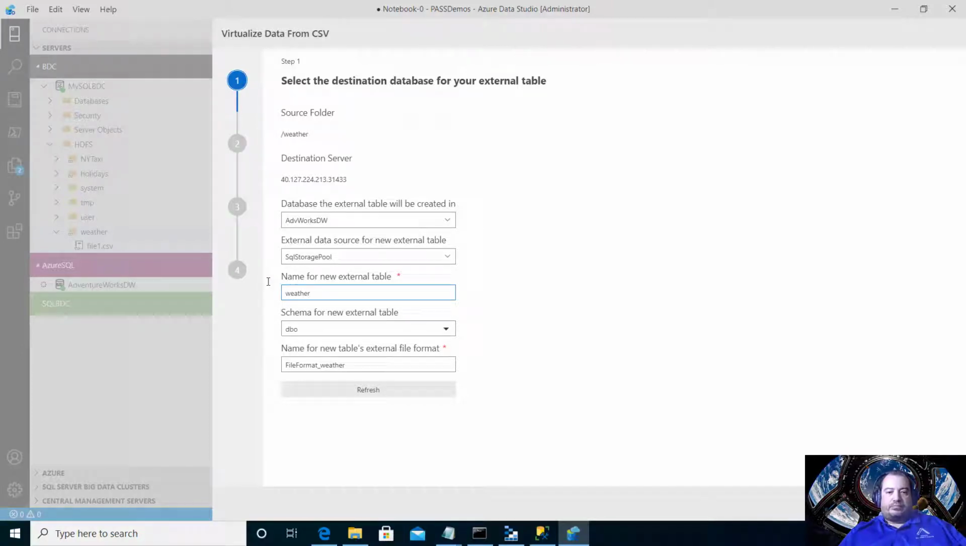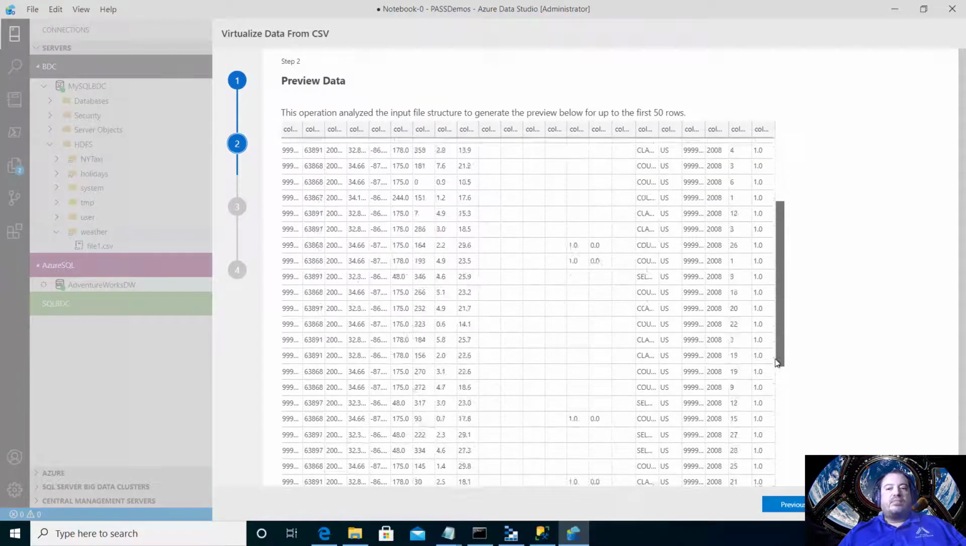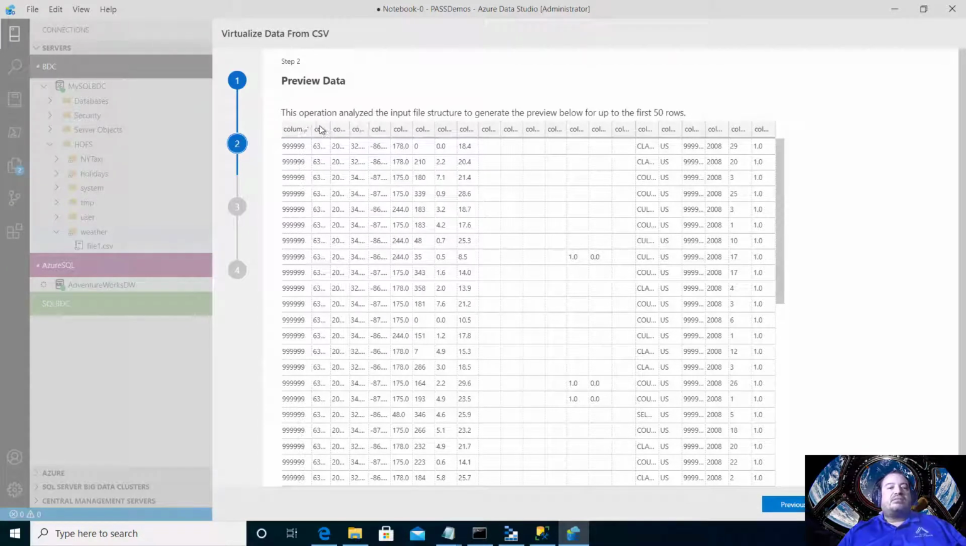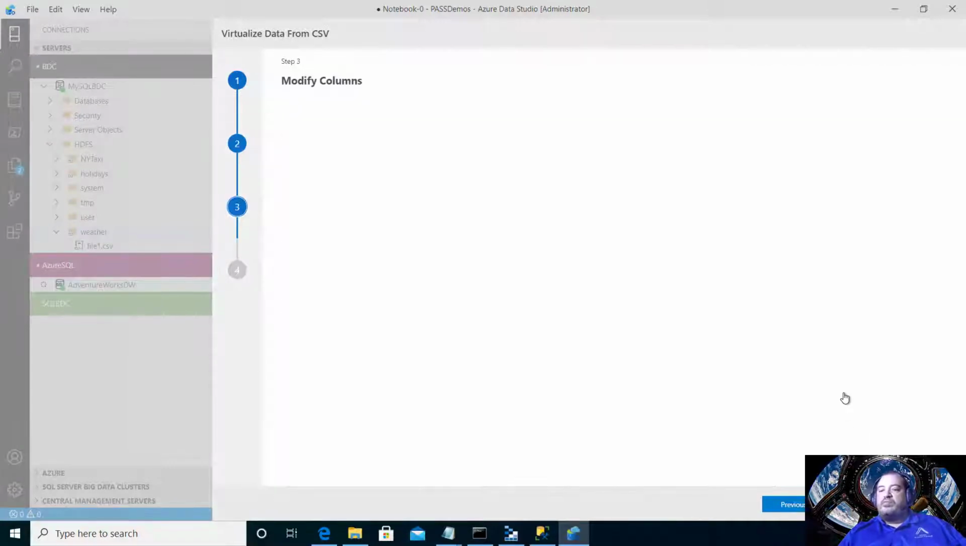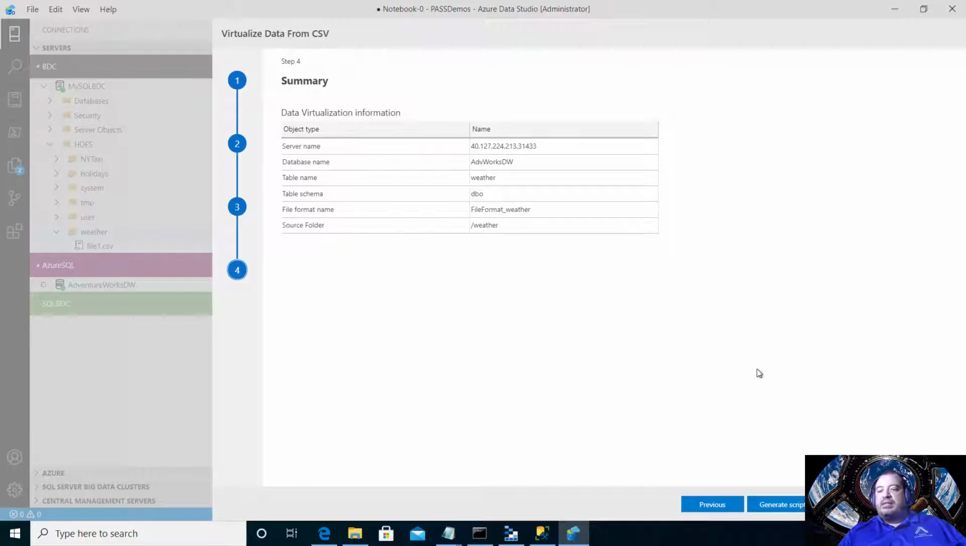So it's proposing the creation of an external table and file format. I can click next. It shows me the data, it's identifying the data, but since it's a CSV, the columns don't have a name. There is no name for the columns. I can click next. I can put a name for the columns here. I would need to identify them one by one. Then click next, and here I can visualize data or generate script.